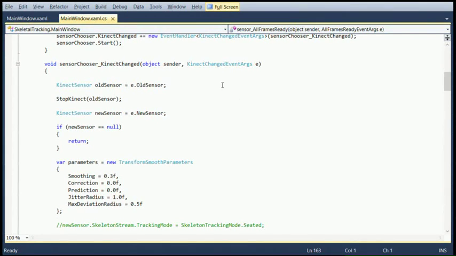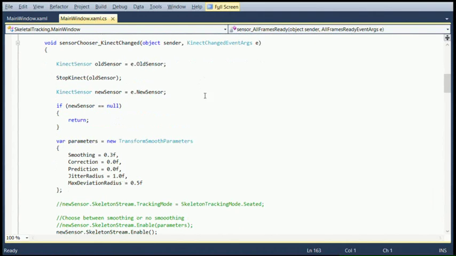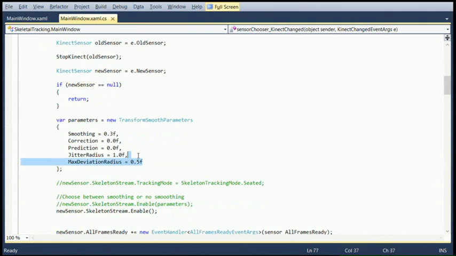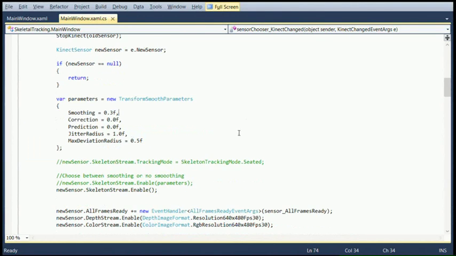Okay, so we showed the Kinect sensor, Kinect changed. We have our new sensor, things that we've shown before. The transform smooth parameters, you can play and tweak these as you need for your application. These are some that I personally like in terms of how they feel. You can also set seated. I'm not doing it in this application. But what I want to do is uncomment so we can actually use these parameters. Now these parameters will be applied to how to actually calculate the position of that skeleton.